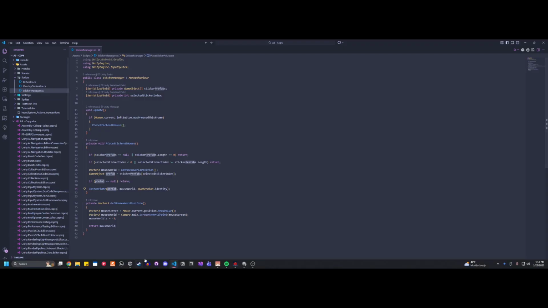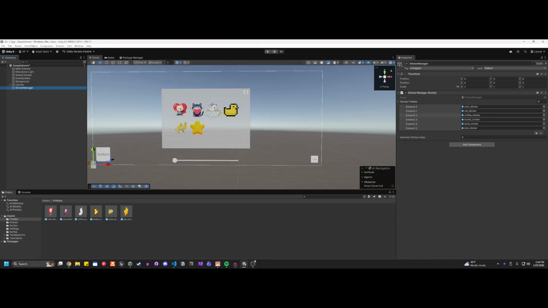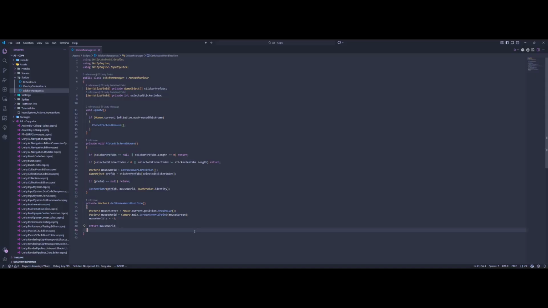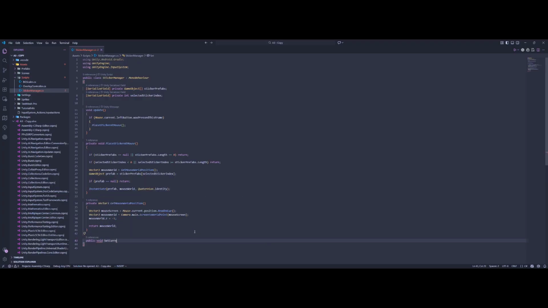Okay, so let's continue with the next part, which is now to get my stickers to select, to have these buttons select the sticker that I'm using. So I'm going to go back to my script and we'll make a new function for that. This is a function that the sticker buttons are going to call. So it's going to be a public function that returns void, and I'll call it SetCurrentSticker. It's going to take an int, that's going to be the new index of the array. All this is going to do is set the selected sticker index to the new index.